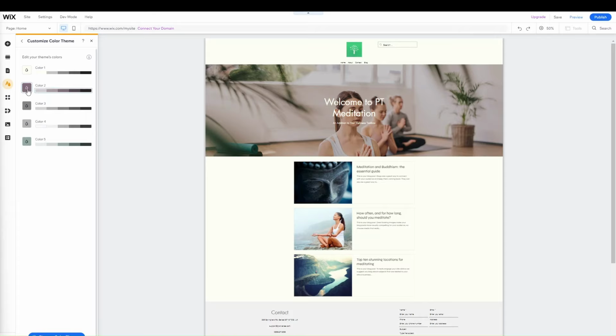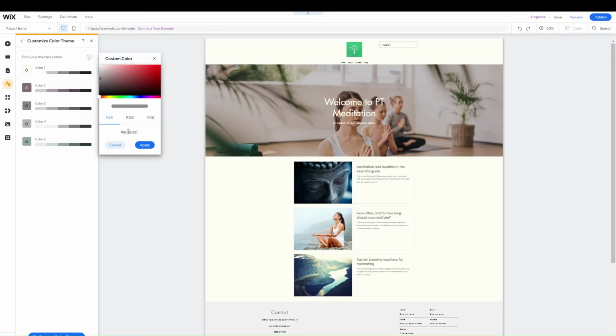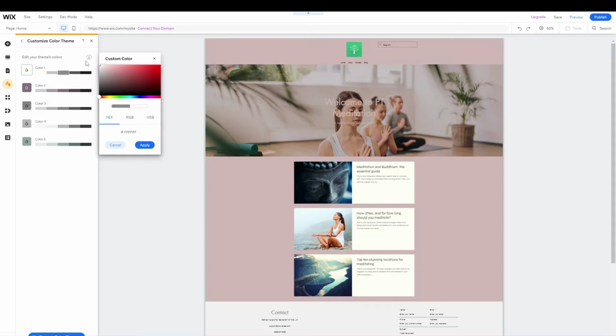So you want to choose one that contrasts with your background. For example, if we edit this one, you click into the color here, and if you know the hex code, just type in the hex code, or you can use the color picker.